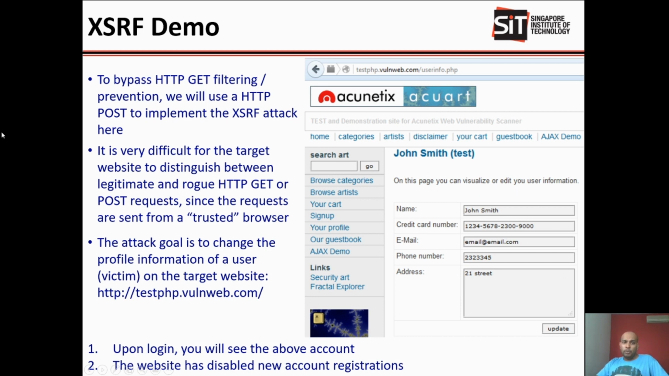Okay, so to bypass HTTP GET filtering prevention, we will use HTTP POST to implement the XSRF attack here. When you press this update button, it's an HTTP POST request going from a trusted browser. So what we need to do is just emulate this update button. This can be done using Burp Suite, or a very easy technique is to just download this page as is onto your own system and then run it as a local copy, not the web copy. So instead of just emulating this update, you can emulate the entire page. Download this, save it on your desktop, and open that.